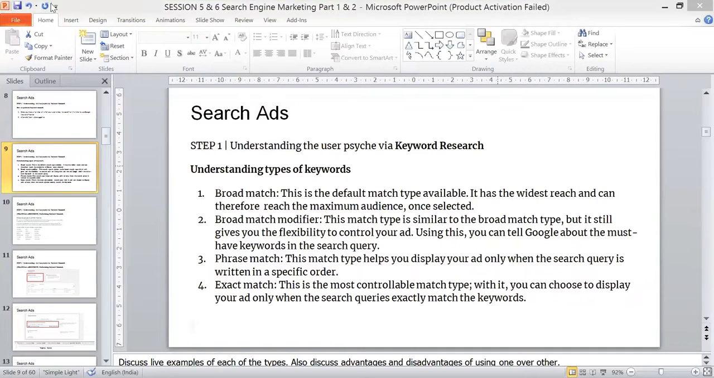Dhwani, Mohit, anyone else? Abid? About the type of ads. Type of keywords, yeah.